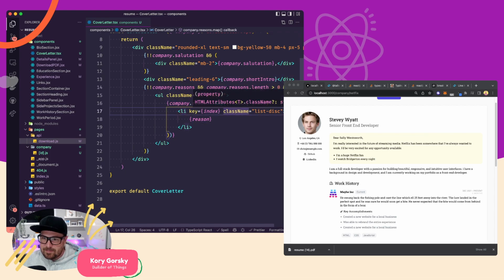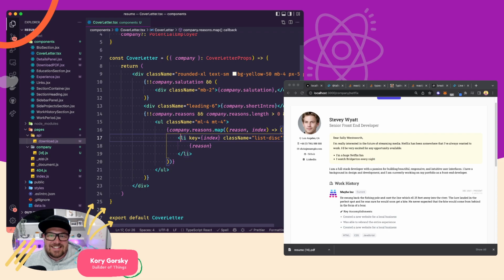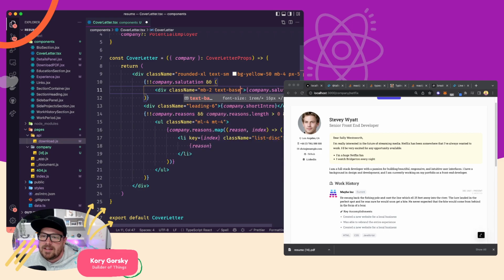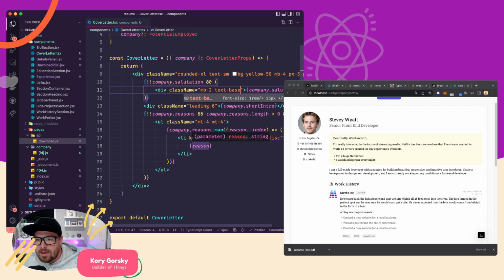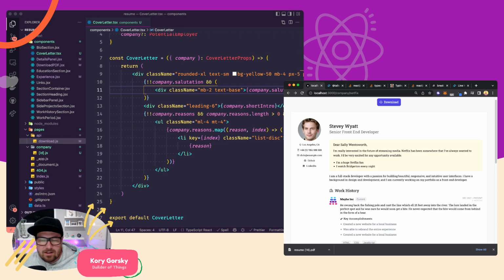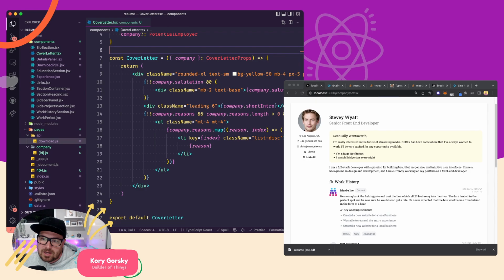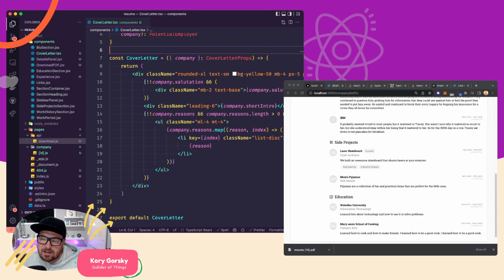One little thing I'm going to do here actually is I'm going to just make this text a little bit bigger just for the salutation, just so it catches the eye a bit more. Cool. Was that all I wanted to do? I think that might have been it.